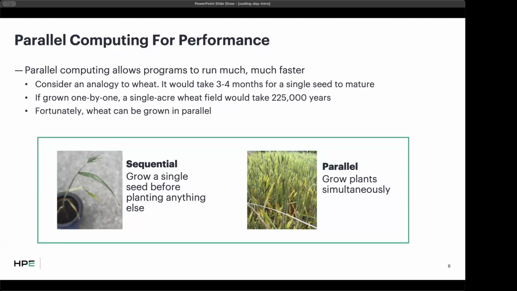My colleague Michael has previously introduced the analogy of growing wheat. A single seed of wheat, I am told, takes 3 to 4 months to mature. And if you grow one by one a 1 acre field of wheat, from my estimates, it would take about 200,000 years or somewhere in that ballpark. The good news is, however, that you can grow every single one of these wheat seeds in parallel, and your whole field is still ready in 3 to 4 months. In that sense, we've achieved a huge speedup over the 200,000 years that it would take without parallelism to grow this wheat.